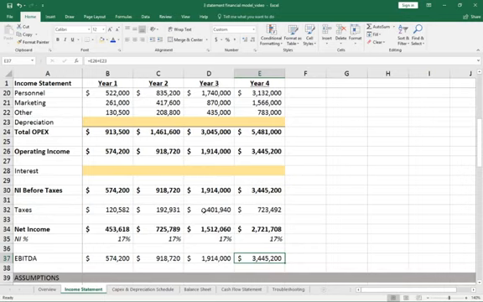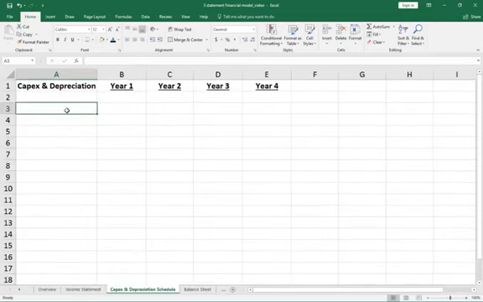So now let's jump to the CapEx and depreciation schedule. So what is the CapEx and depreciation schedule? This is the area where we show any assets that we're going to buy throughout the year, any equipment, software, physical stuff, and then we also calculate the depreciation. And depreciation is where we basically take the cost of the asset and we put it on the income statement over the useful lifetime of the object.